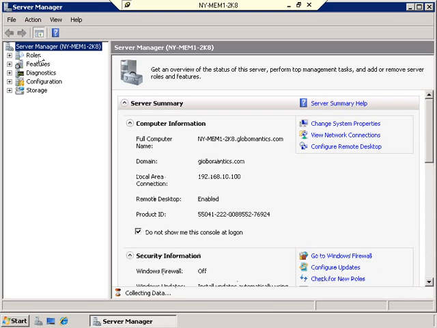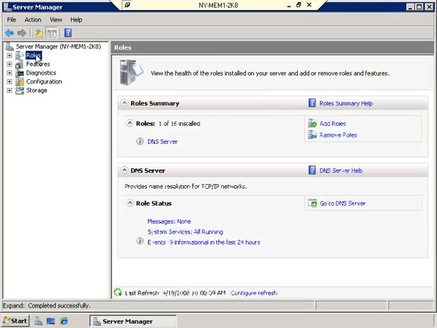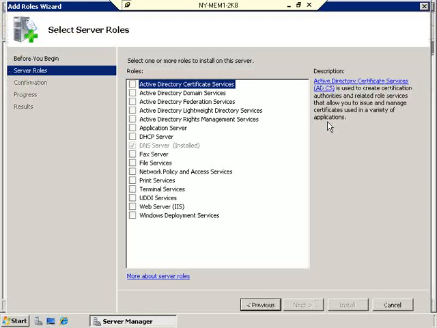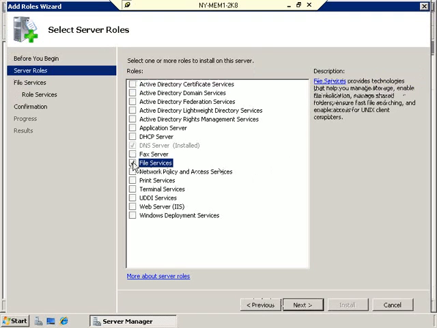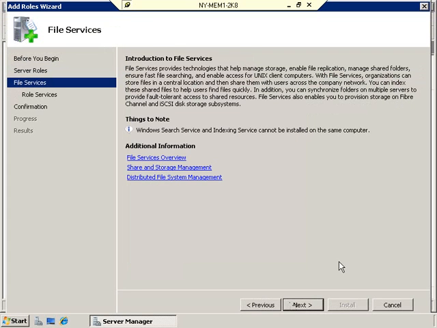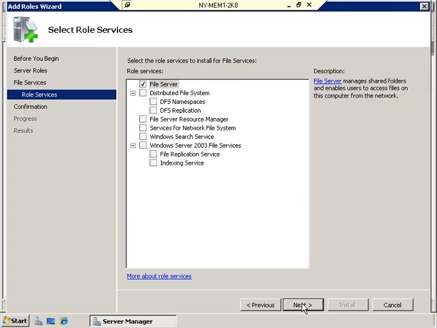Once in the Server Manager, I'm going to click on Roles and select Add Roles. Now the role that we want to add here would be the File Services role. Now when we add this role, you're going to see in just a moment, there's a number of different things we can do here. So I'm going to go ahead and click on Next. Gives you a quick overview. Next. Okay, here is where you can add additional file server services.